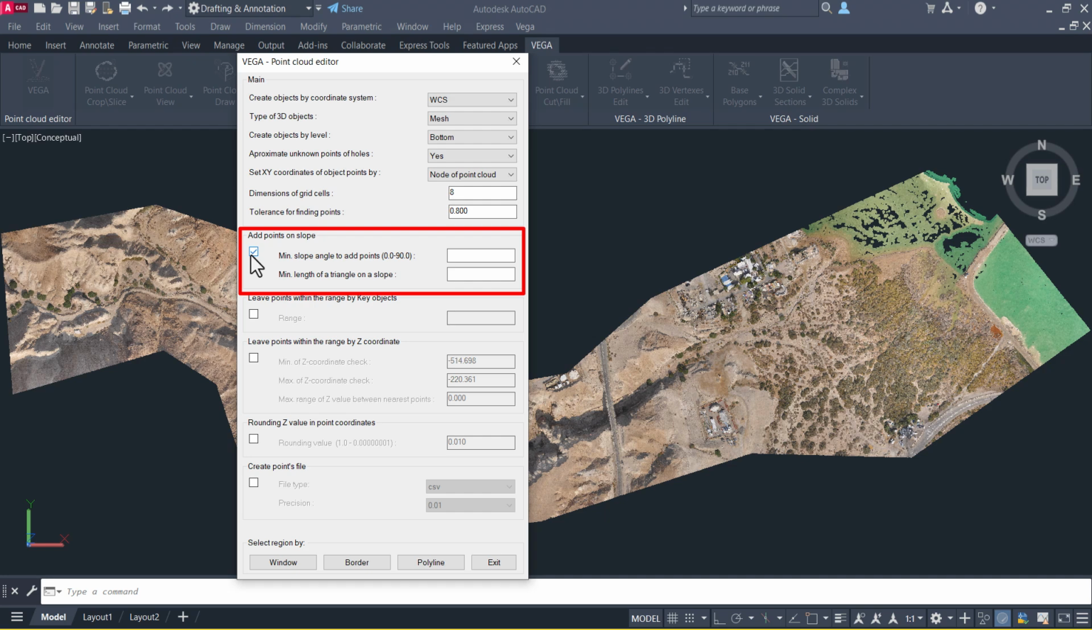The first parameter defines the slope, after which the division of large triangles into smaller ones will begin. The second parameter defines the minimum side of the triangle. Let's set the slope value greater than 6 degrees and the minimum side of the triangle to 0.25.